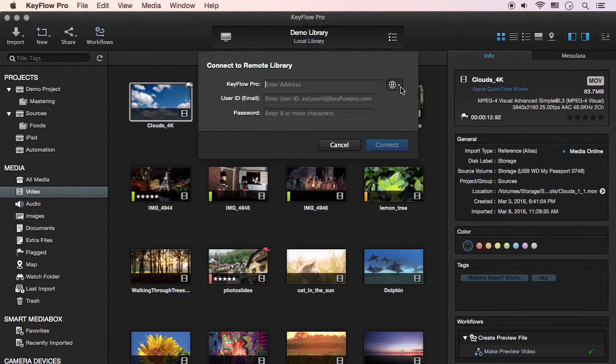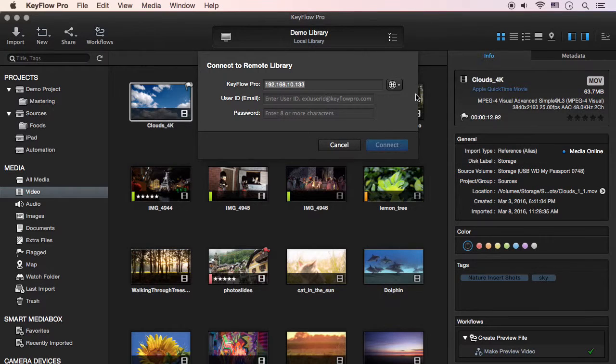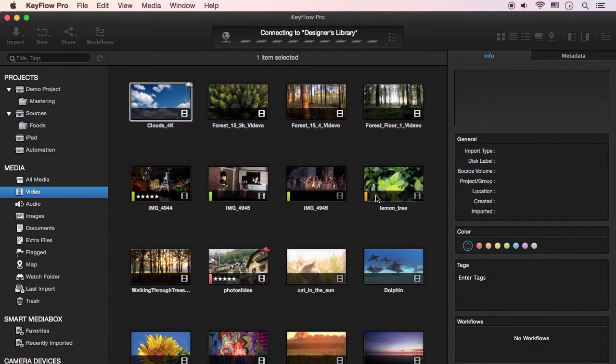You can easily connect to shared libraries remotely via Bonjour. You can also connect via IP address for other LAN, VPN, and Wi-Fi connections. Enter the Mac's IP, accessible user ID, usually an email, and password, and then click Connect. Select the remote libraries that need to be connected, then click OK.